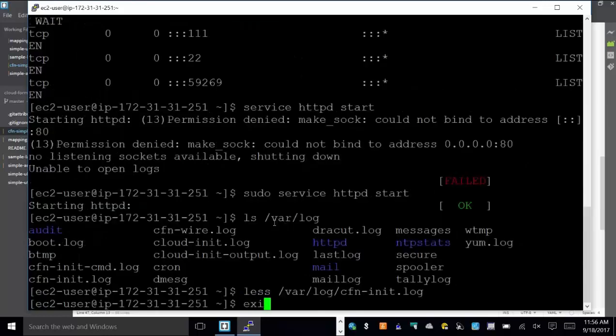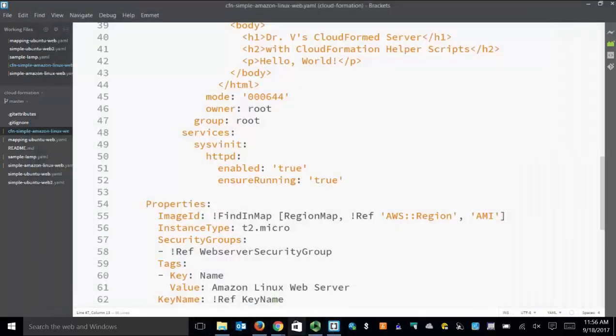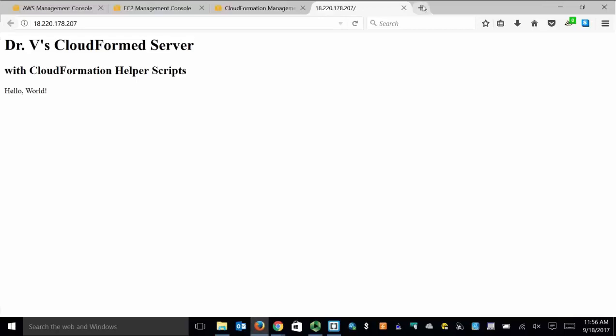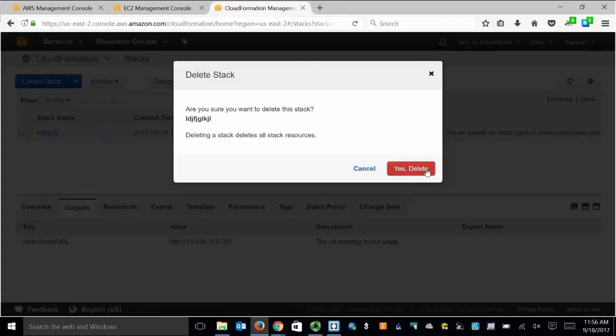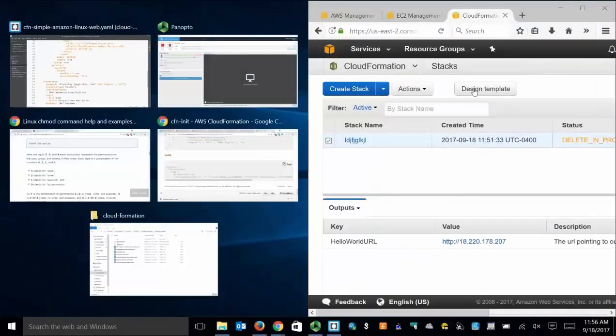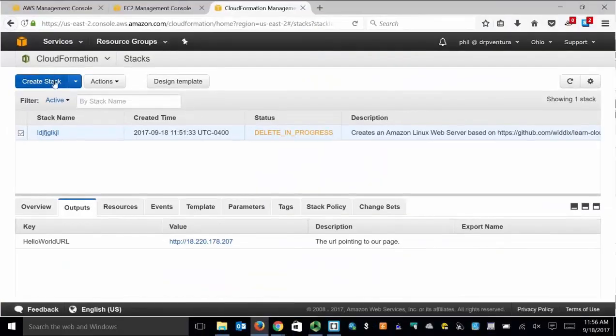All right, so let me go ahead and exit that. And I'll come back over to here. Yeah, I don't need that. And we'll tear this down. Just love throwing away servers. All right.